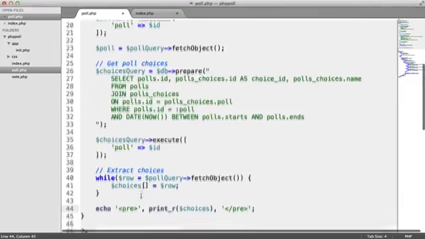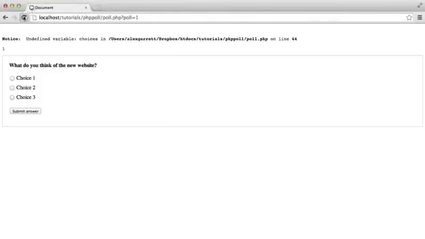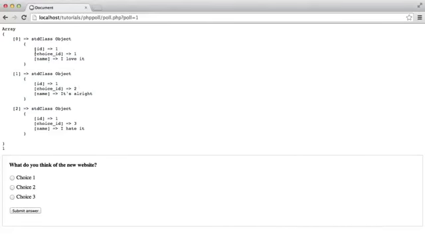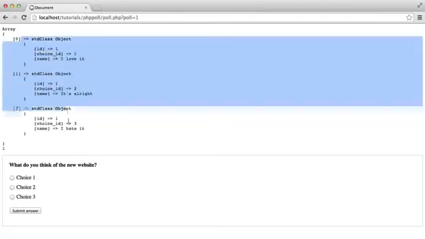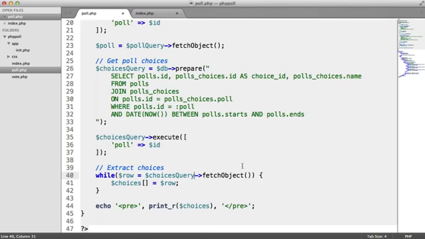Okay, so let's check that out. Again, that needs to be choices query. I'm sure you spotted that. So there we go. So we've got three choices as we'd expect. We've got the ID, which is the ID of the poll. We don't really need this, to be honest. We've got the choice ID, which we know, and then we've got the name of the choice. So we can now actually loop through these and output them down here where the options are. So we're getting a little bit closer to this being complete.